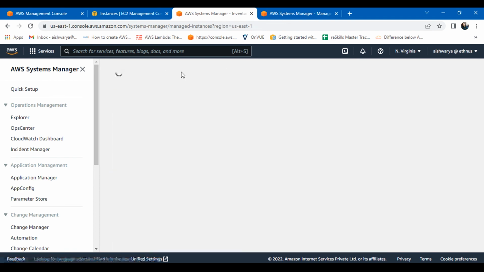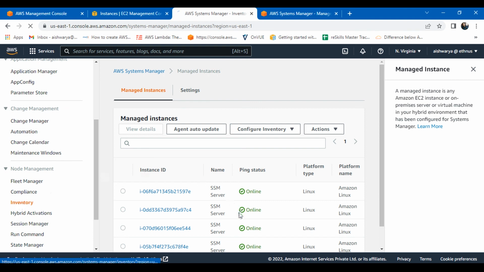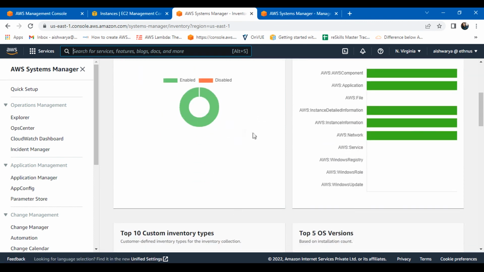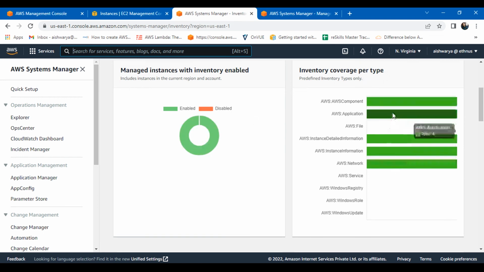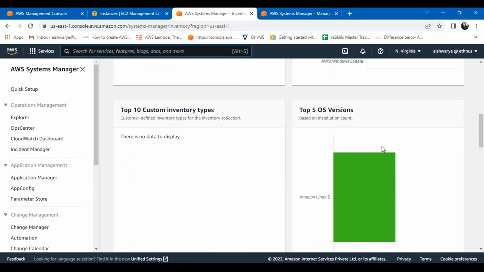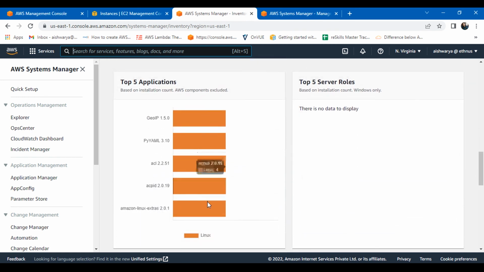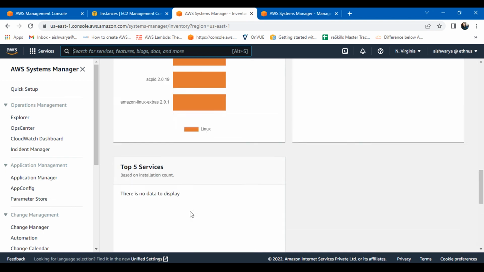Okay, but anyway, if you don't want that, that is also okay. We will again click on inventory to see the inventory dashboard. So you can see the dashboard has been updated now. Enabled instances 4, and inventory coverage per type, what we are collecting from all the instances usually. Top 5 OS versions, since we just have the EC2 Linux instances as of now, Linux is displayed here. And then applications, what are installed, top 5 applications that have been collected from the data over there, and services, whatever it is, and the corresponding managed instances. These are the ones from which the data is being collected.